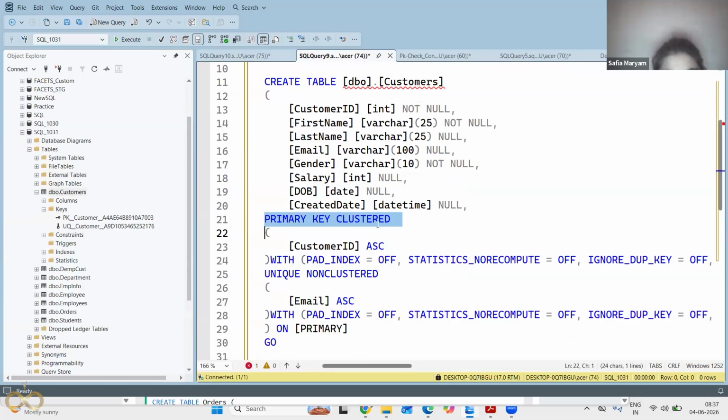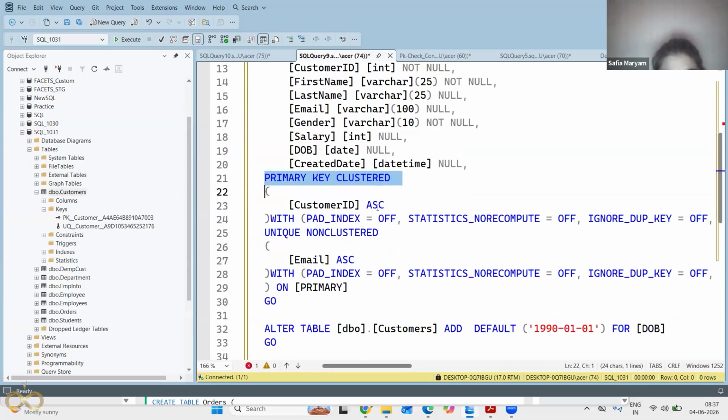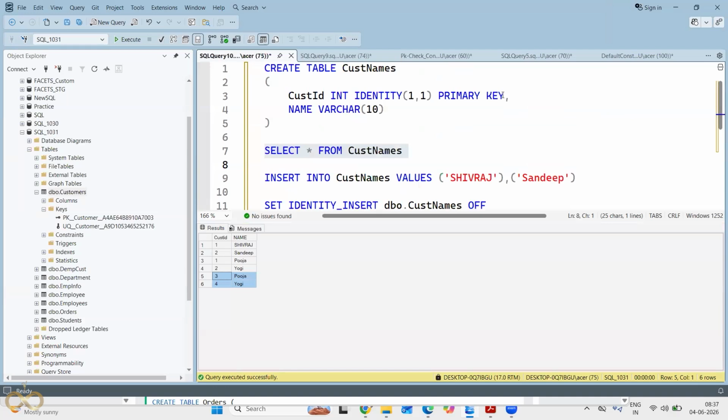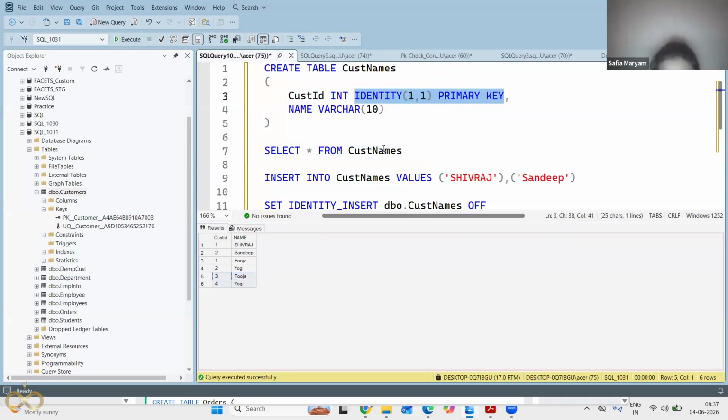When we don't want to mention the ID name in the values, we use the primary key and the identity together, and then we don't need to write it. This is the good option: go with primary key and identity together, so it will not contain duplicate records.